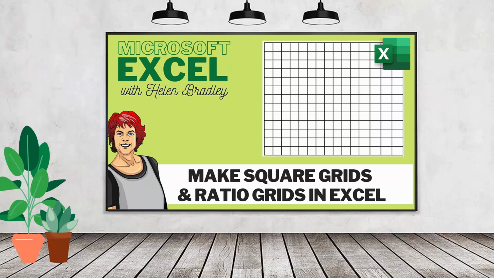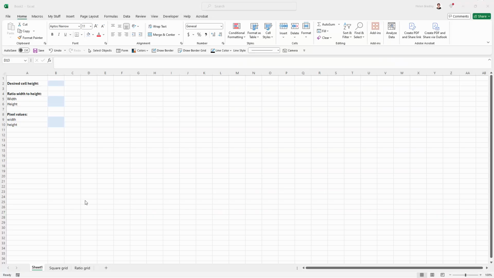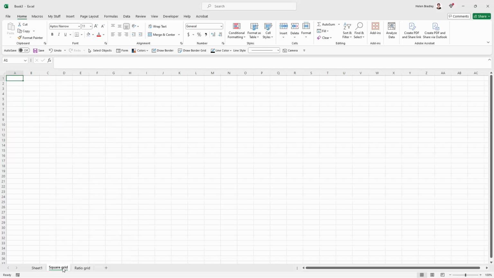Today we're looking at creating square grids in Excel and also ratio grids. So let's start with our square grids. I've got a worksheet already set up for this.